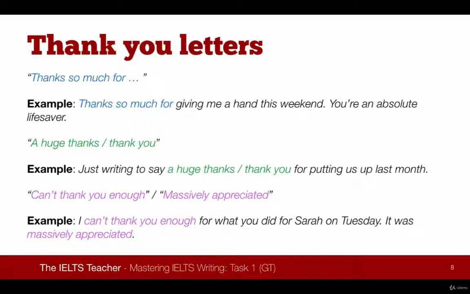Next one, a huge thanks or a huge thank you. So we can use it like a noun. Just writing to say a huge thanks, a huge thank you for putting us up last month. Now, if you remove that indefinite article, that doesn't sound right. If you say just writing to say huge thanks or huge thank you without a, that doesn't sound right at all. And the last one, can't thank you enough or massively appreciated.